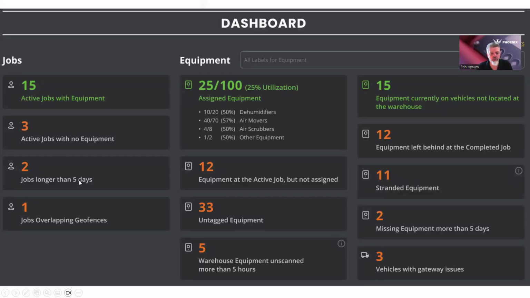Jobs longer than X amount of days. So you can set this parameter if you want to be notified if jobs are taking too long, or, at least bring them to your attention to make sure that you understand that this job has been active for a certain amount of time. And then jobs with overlapping geofences. That's the one I told you before, where if we have a high rise with two separate jobs, we're just letting you know you've got some jobs.